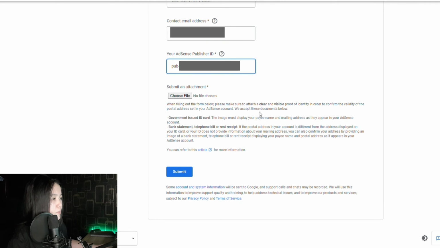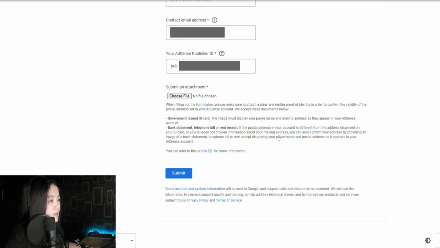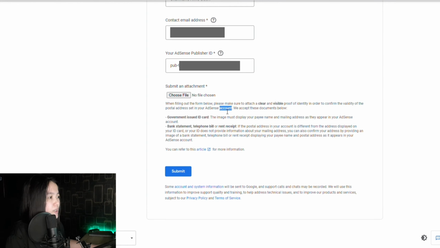Submit an attachment. It must be a visible proof of identity to confirm the validity of the postal address. So it should be government issued. It can be accompanied by a bank statement, rent receipt, or telephone bill. I think since I'm here in the Philippines, the best ID that I can put here is my UMID card or my SSS ID. That ID has my picture, it has my address, and also my name.